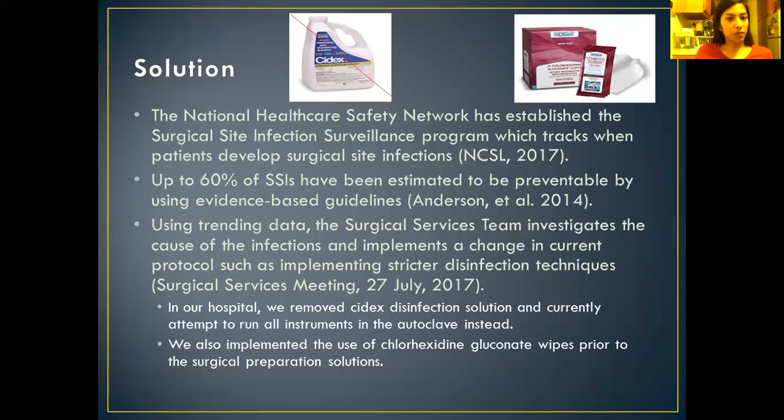So up to 60% of SSIs have been estimated to be preventable by using evidence-based guidelines. Using trending data, the surgical services team investigates the cause of the infection and implements a change in current protocols, such as implementing stricter disinfection techniques. In our hospital, what we've done, we've removed Cydex disinfection solution and currently attempt to run all instruments in the autoclave instead. So as you can see on the side, that Cydex bottle, it's this very harsh chemical that is actually used to sterilize things.